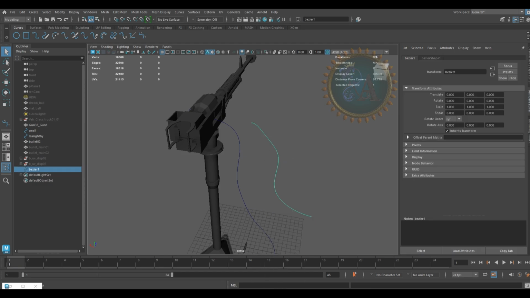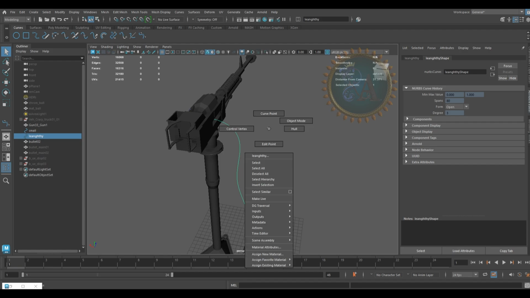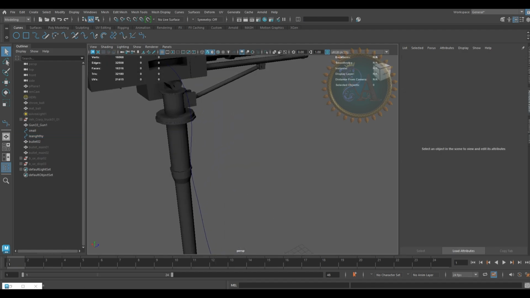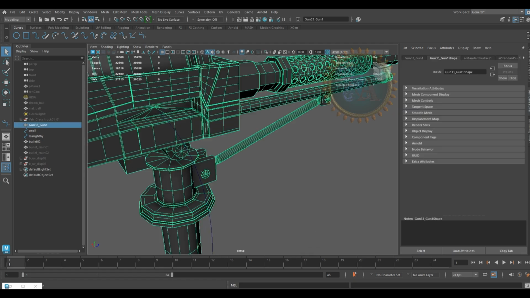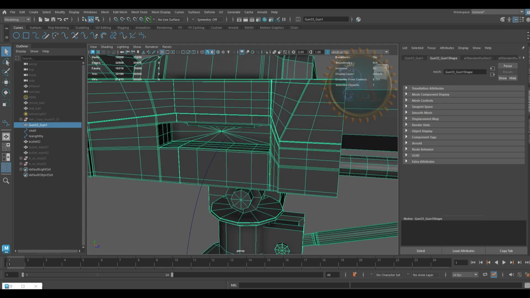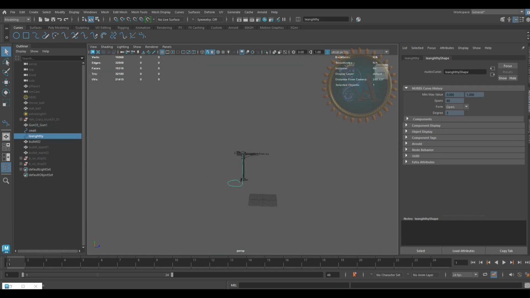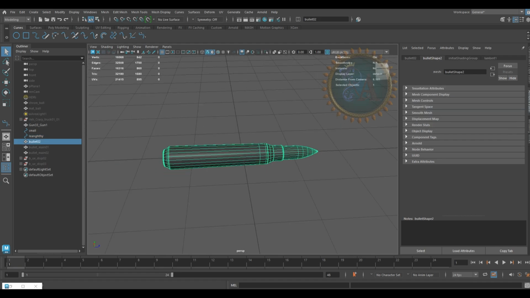Here I have used that curve and converted it into Bezier curves. Then I'm adding equal points. For that, you have to rebuild it. After the rebuild, you have to smooth it once so that it will distribute properly and the flow will be very smooth.